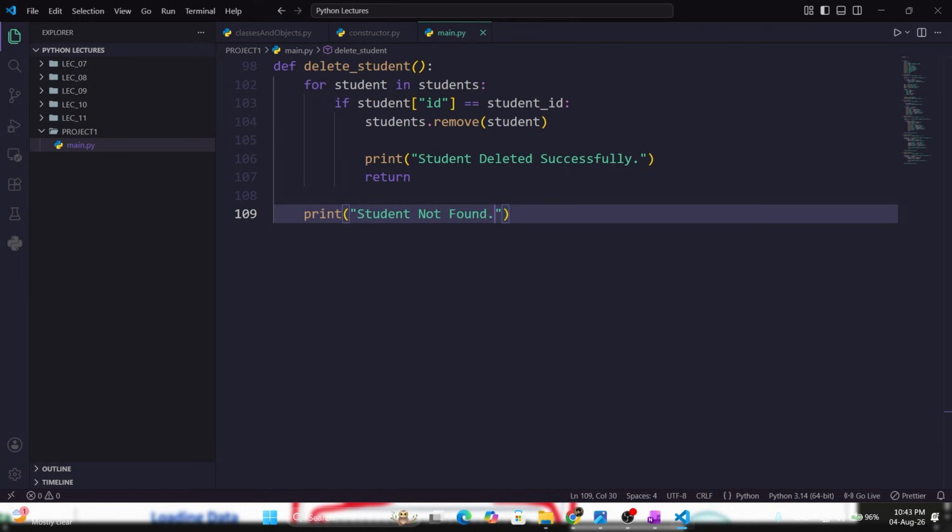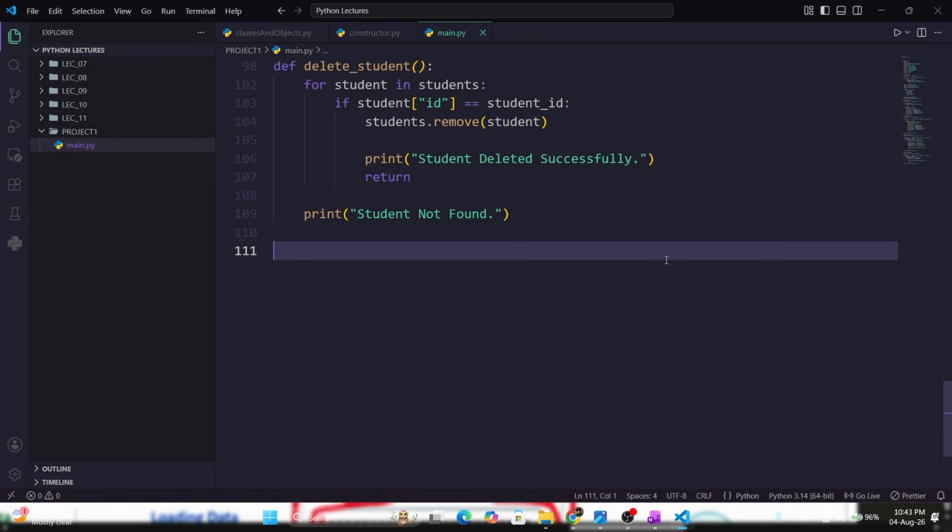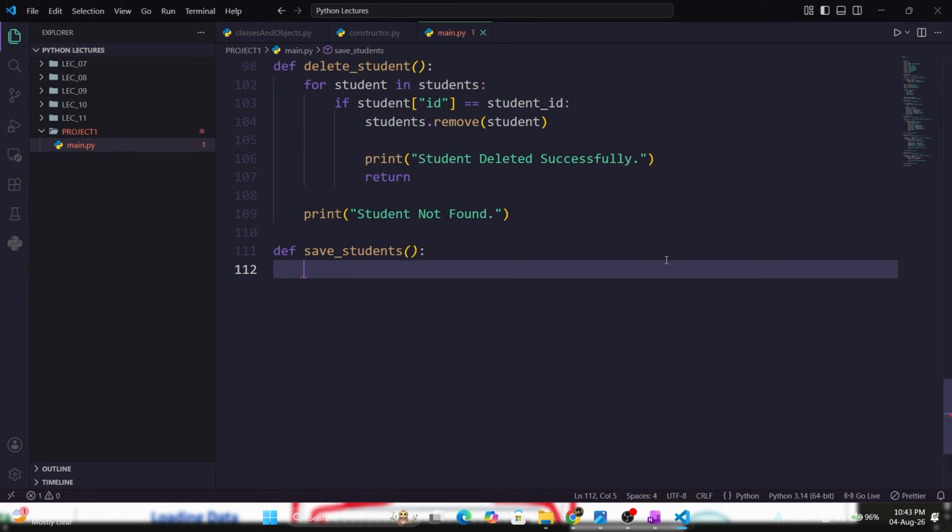What we have to do is save the data inside a JSON file. Now how can we do that? We will create one more function, that is def save_students, and after that we will write the code to save the data in the JSON file. To save the data, we will create the file, or if the file is already there, we can write the data into it.